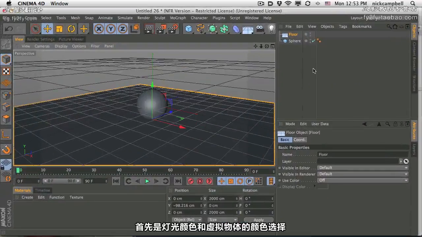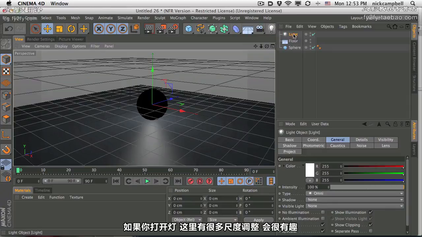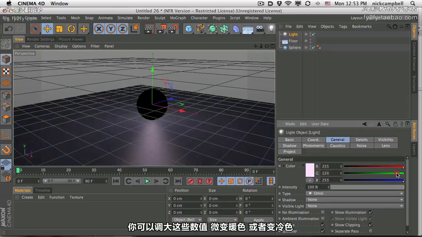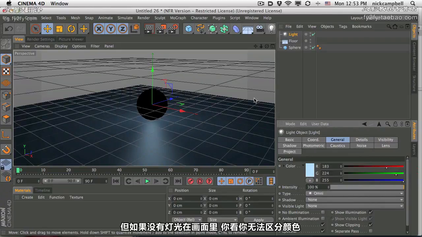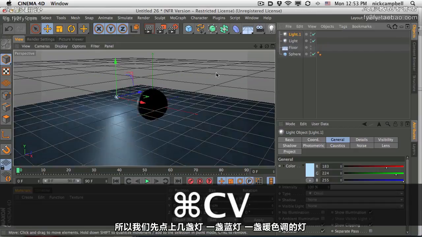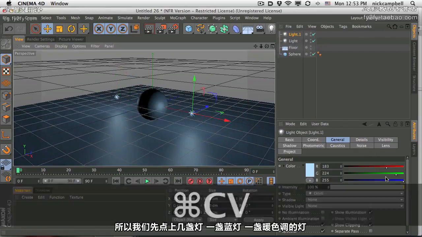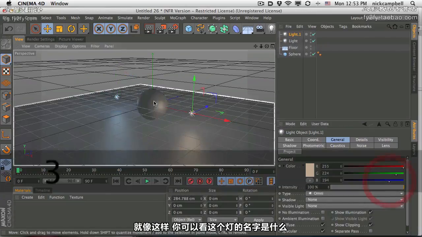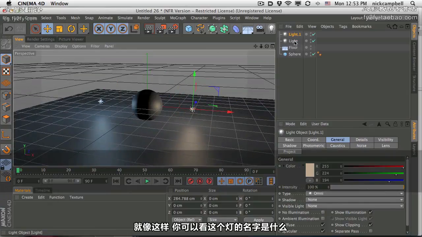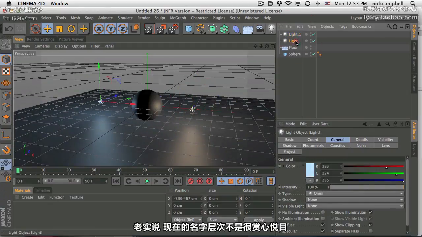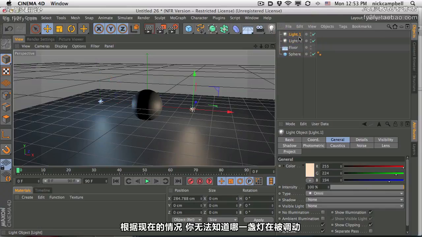So the first thing is color options for lights and nulls. Chris was showing me this. I thought this was really interesting. If you pull up a light, you've seen me do this a lot where you just get a slightly warm or slightly cool light. But if you have a lot of lights in your scene, you may not know which light is which. So let's make a couple lights here. Let's make our little blue light and our warm light like we do. But then you can't really tell unless you name them. And who wants to name layers? Let's be honest. Up in your viewport here, you can't really know which light you're grabbing.